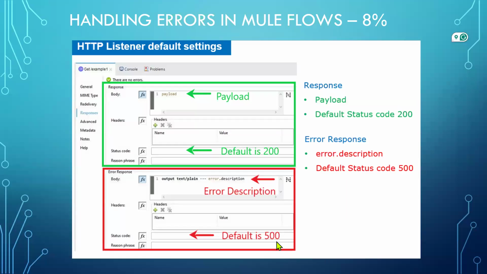Now, the problem with that is if you have a bad request, like someone didn't send in a required field, or there is an issue with credentialing, your client ID and client secret is wrong or something like that, it's going to, by default, give you a 500 status code error, which is server down. And that's not accurate. So this is where we want to provide a more meaningful error message and set that error message to return back a value that's more appropriate. Okay. So that's the listener default settings.